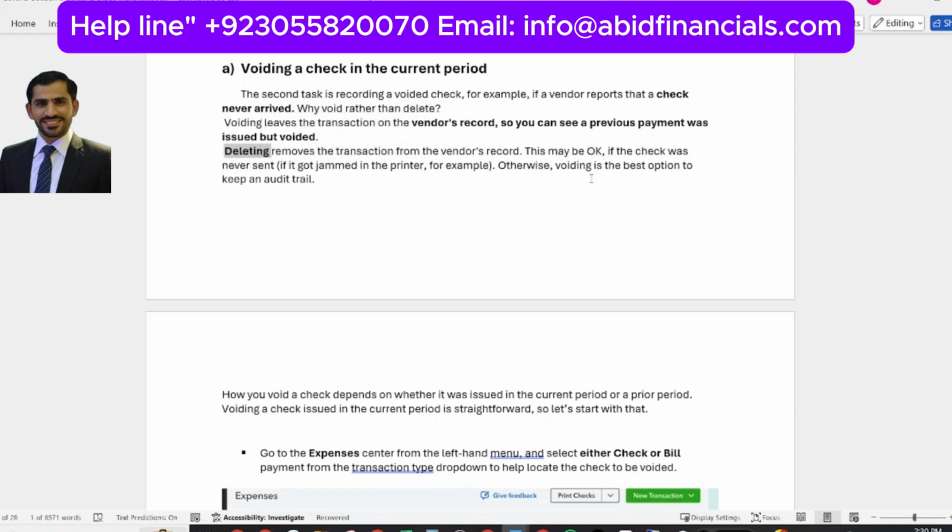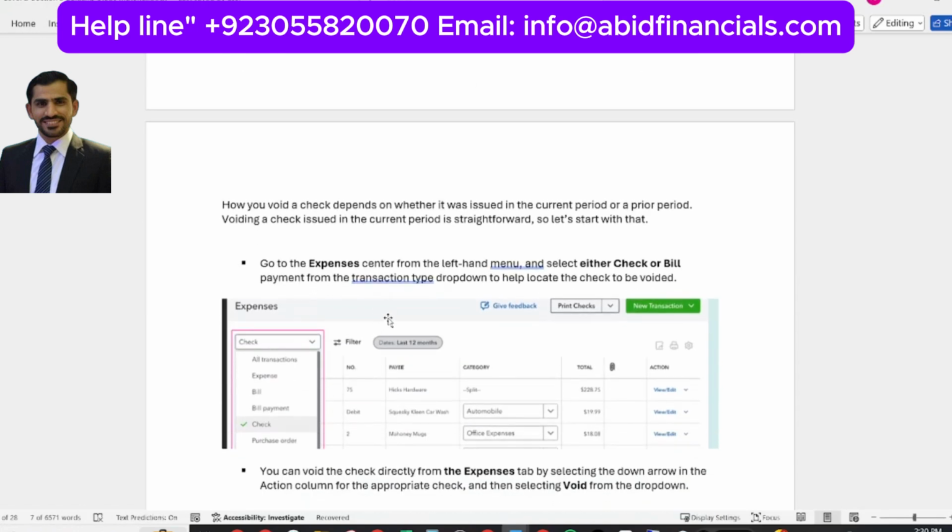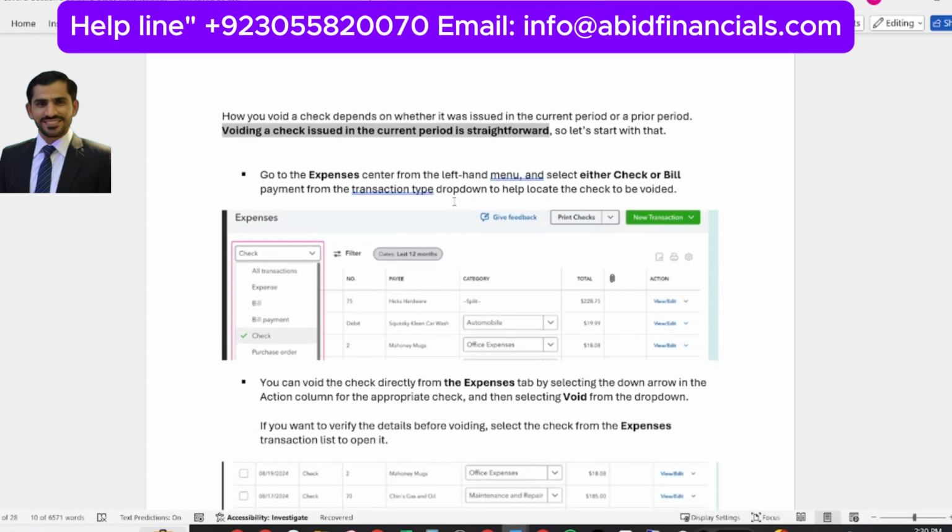How you void a check depends on whether it was issued in the current period or a prior period. Voiding a check issued in the current period is straightforward and very easy. If there is a time difference, then there would be some complexity. So go to the expense center and select check or bill payment from the transaction type drop down to help locate the check to be voided.